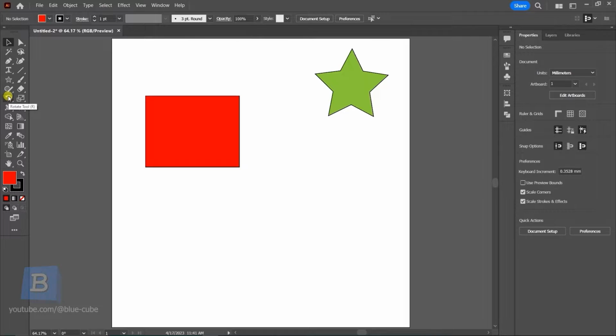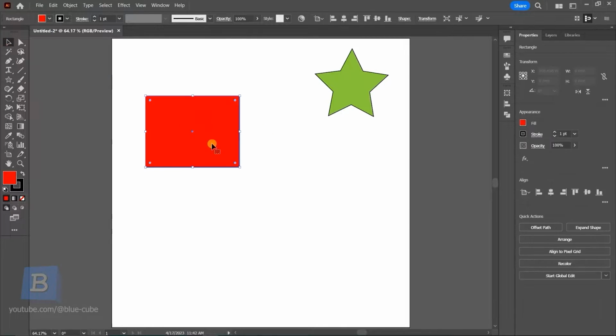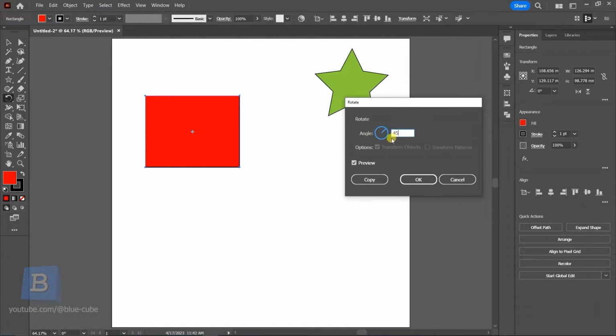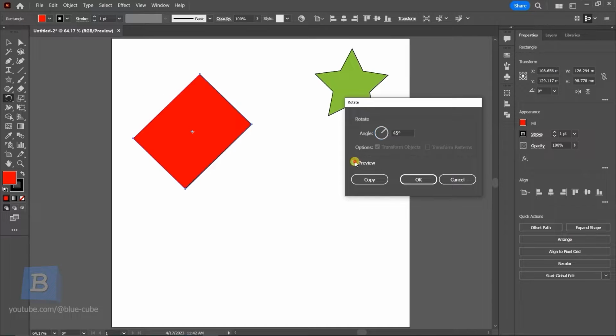Now, before I work with the rotate tool here, I need to first select one of these shapes. For example, I'll select this rectangle using the selection tool, then, to use the rotate tool, I double-click on it initially. This opens the rotate window. Now, from the angle field, I can input the desired rotation angle. For instance, here I type 45 degrees. If you have the preview button enabled, it will show you the shape's changes when you enter the angle.